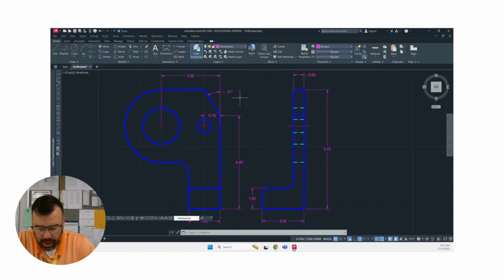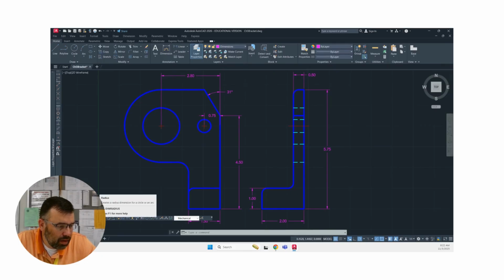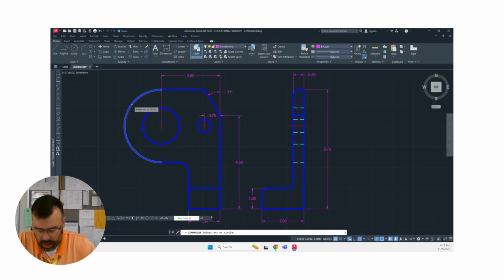So next, let's do the radius. So I'm going to go down to here. So here we have radius. It says select arc or circle. I'm going to click on this right here, set that one there. Repeat radius. Actually, no, I want to go diameter.